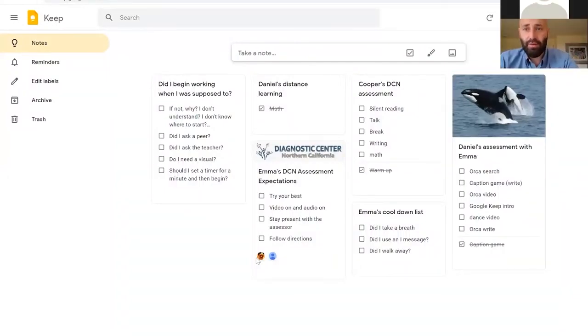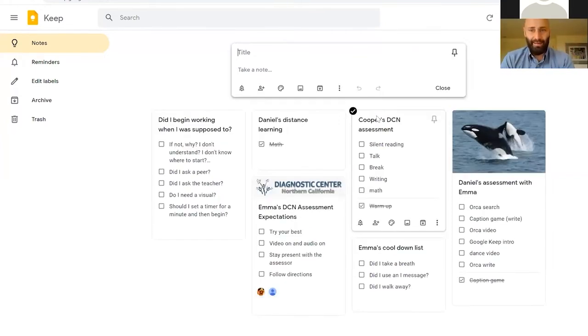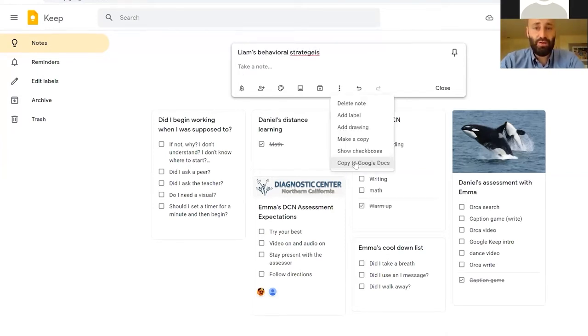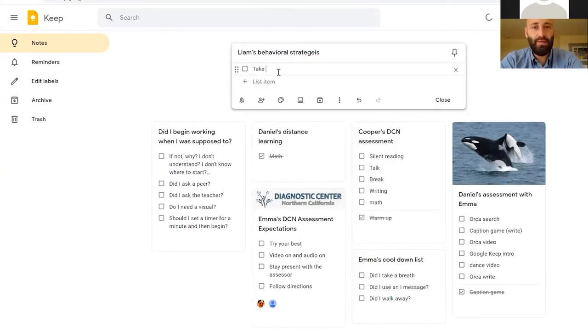Cool. So yeah, all Google Keep is you can create a checklist, and it's through the Chrome suite. So let's say it was Liam, and he's on the playground, and we're trying to teach him his behavioral strategies. First we can just teach him and show him. So basically all you do is make a checklist: take a deep breath, use an iMessage, whatever you want him to do.